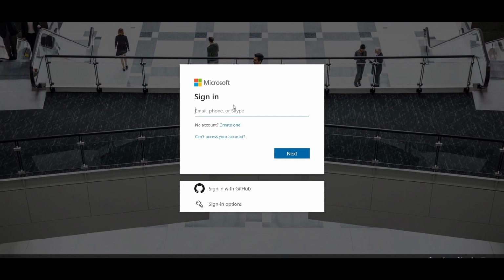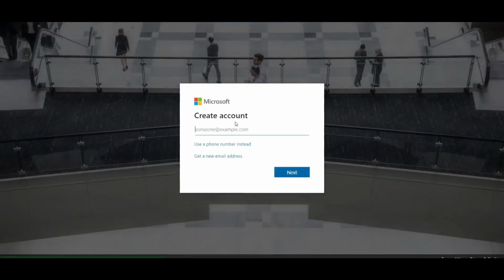So you will see a screen similar to this. If you have an account, you can directly sign in to the Microsoft account. Otherwise, you have to click on create one. We don't have one at the moment, so we will click on create one. It will redirect to the next page where you have to provide some extra details.